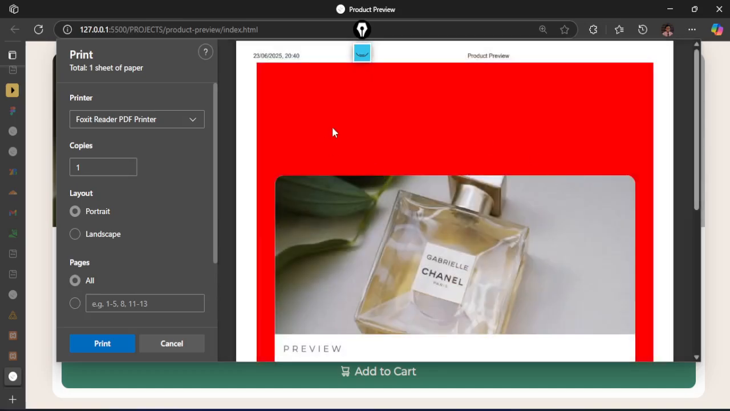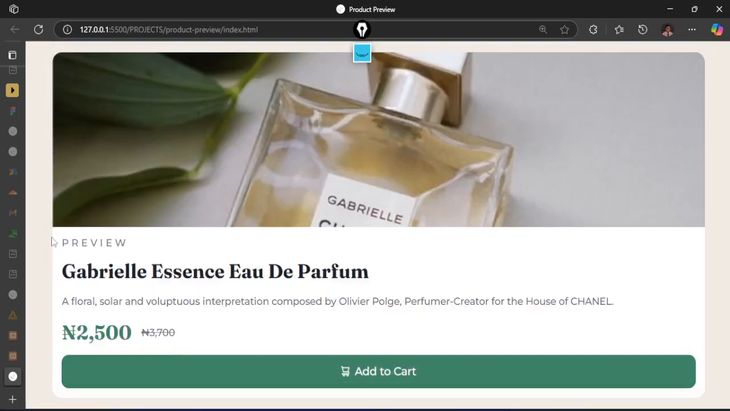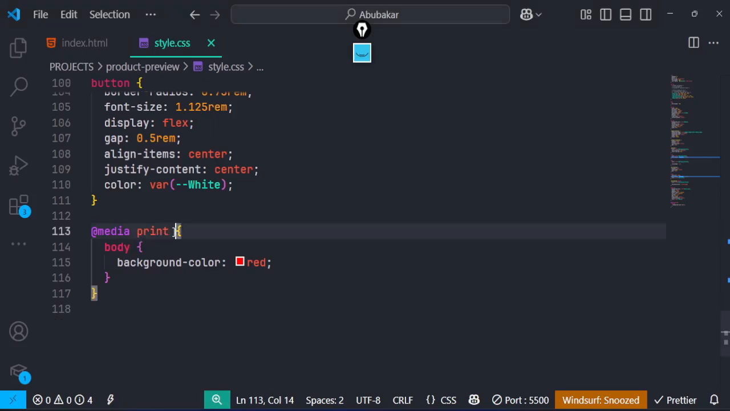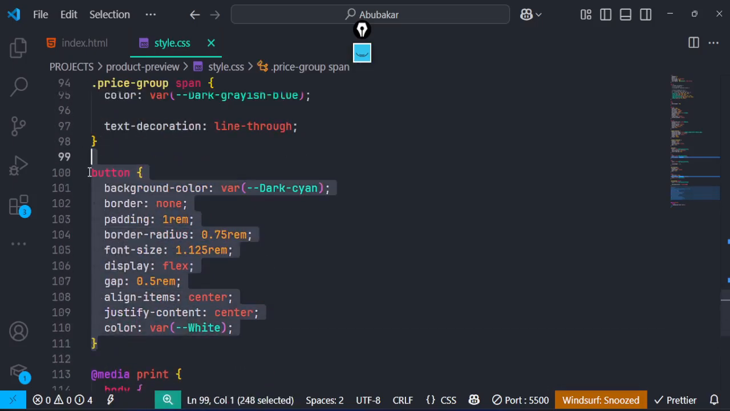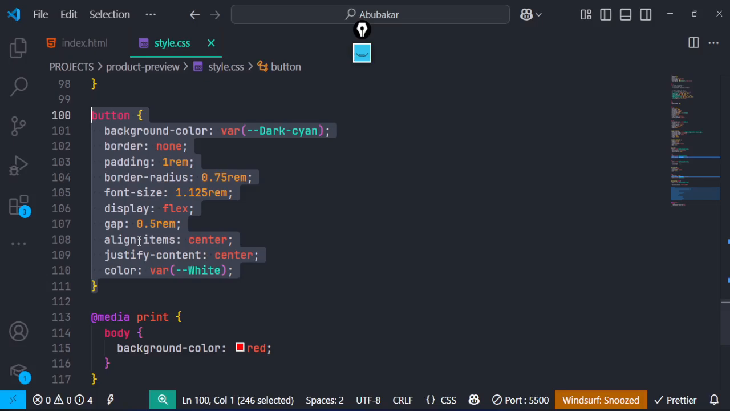Can you see now? The background is now red. On the main page, the background is not red, but on the print page, the background is red. Why? Because here now, I specify where it's going to apply this CSS. Everything I'll be doing here, it doesn't care about the print, whether you're in print, whether you're in screen, or whether you add another, it doesn't care. It will apply it for all the media.